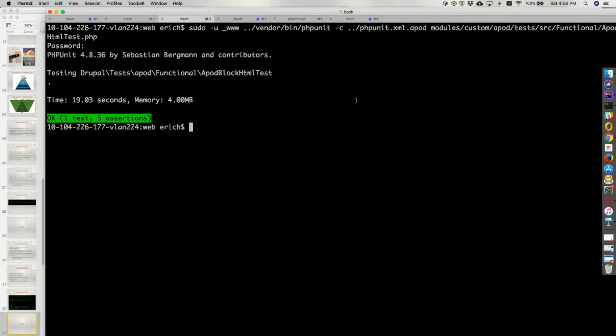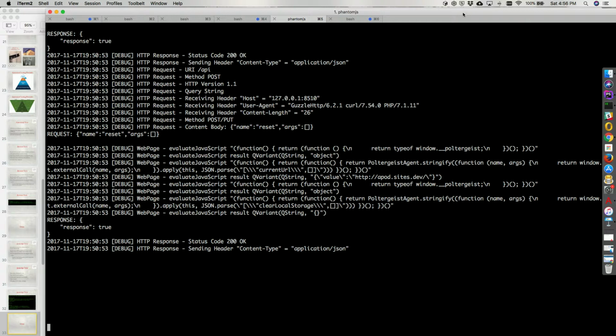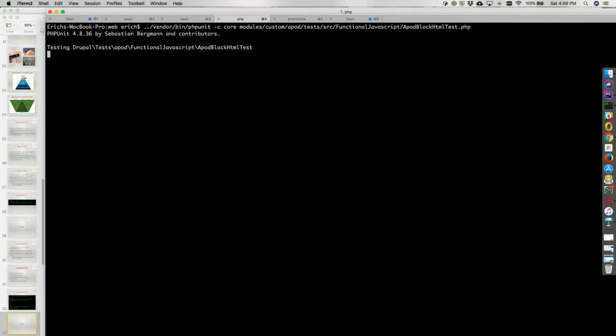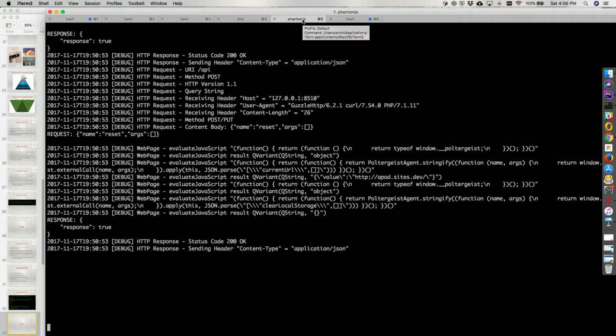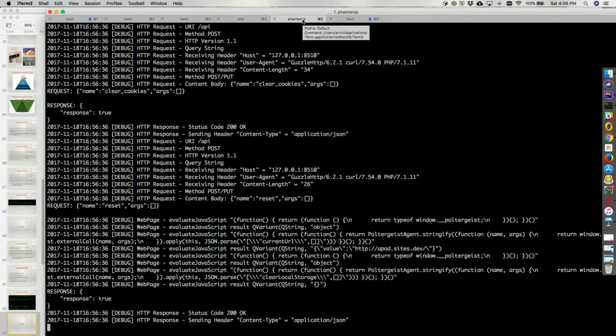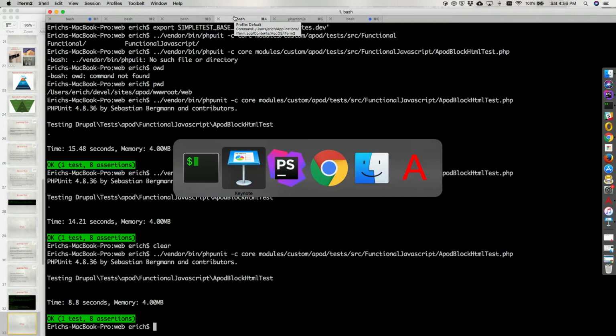Okay, so I've done all that for us. In this particular console, I'm already running Phantom.js. Over in this console, we're going to run our functional JavaScript thing. And I can tell you, we can actually watch the debugger as it's going. You can see that it's making calls out through Phantom.js and doing the things it needs to do. And then the tests are passing.